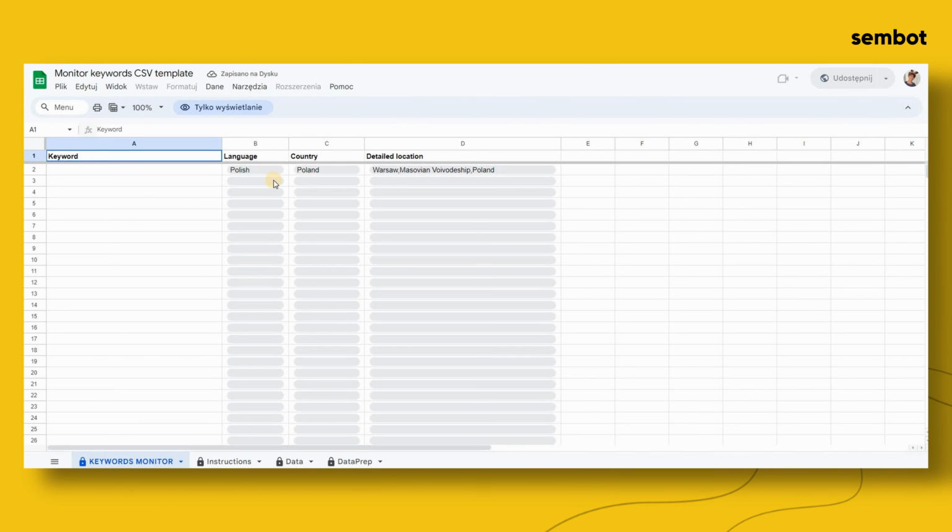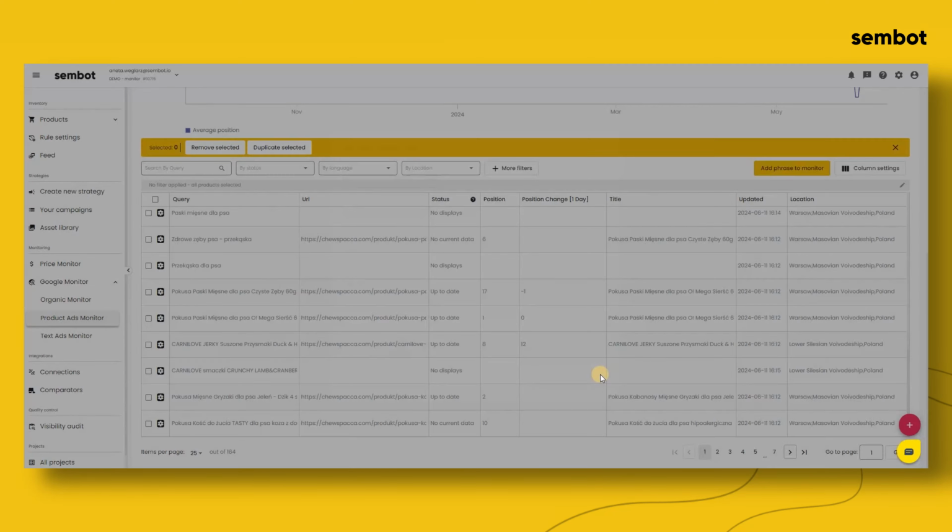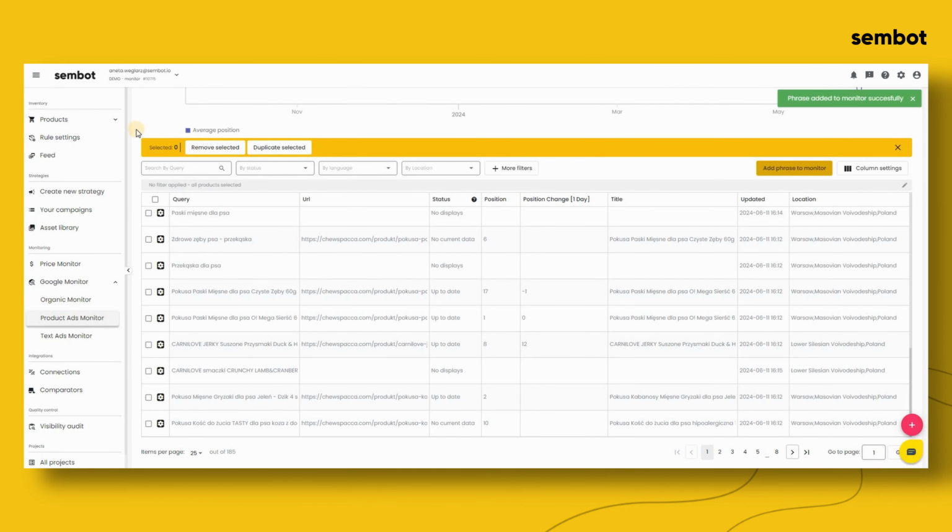Click the Get Template button. You can fill in the sheet manually or with the help of, for example, ChatGPT to generate the necessary phrases. Choose the language and location in which you want to monitor products. When the file is ready, download it, then add it by clicking the Upload Phrase from CSV File button. After uploading the file, click Submit. All phrases from this file will go to the monitor.